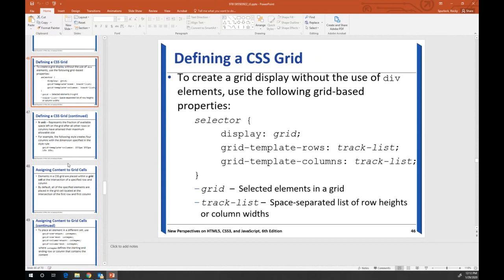Now, if you want to create a grid display without the use of a div element, use the following grid-based properties. Do a selector, display grid, and then you've got grid-template-rows as a track list, and grid-template-columns as a track list. When you do this, the grid is going to be the selected elements in the grid. The track list is a space-separated list of row heights and column widths.